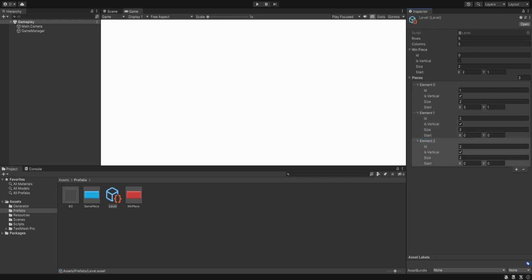And next we are going to have one more vertical piece. Let's change its ID to 3. Again its size is going to be 2, but it's going to be at 2 and 3. So the third column and the second row, so it should be blocking our win piece. And let's create our final two pieces. So ID is going to be 4, and this one is going to be horizontal, so its vertical is going to be false. The size is going to be 2, and the position is going to be 4.